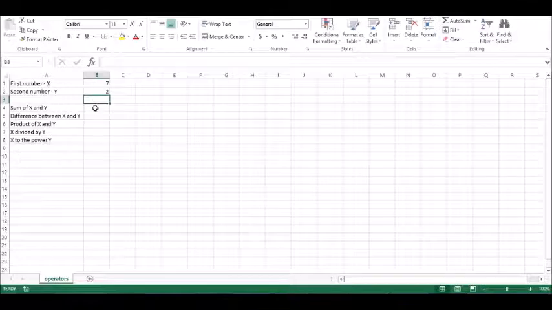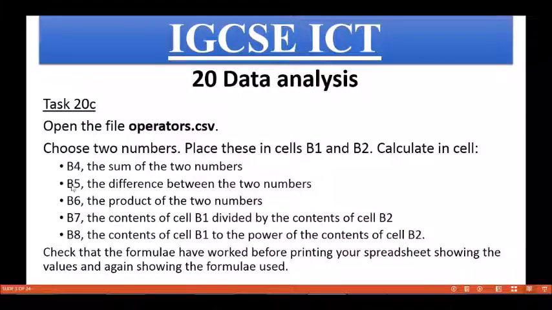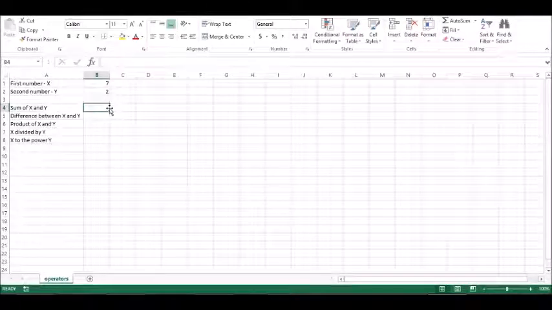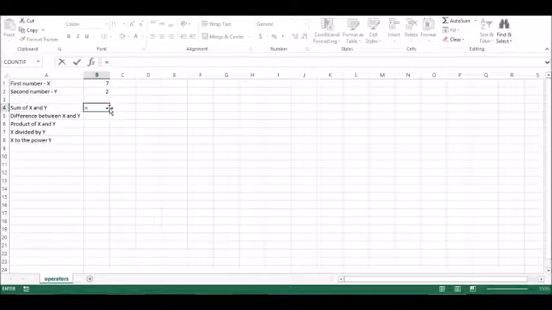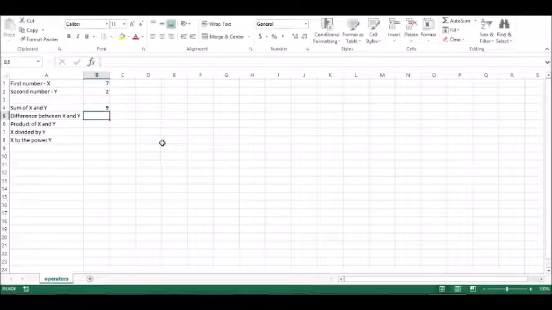Okay, alright. This particular cell, cell B4, I am to enter the sum of x and y. As you can see, in cell B4, the sum of the two numbers. Alright, so x and y will now be, I will introduce a formula using the equality sign, equals, make reference to the cell I want to add, B1, then use my plus sign, and then B2. Alright, and press enter. It gives me a value.